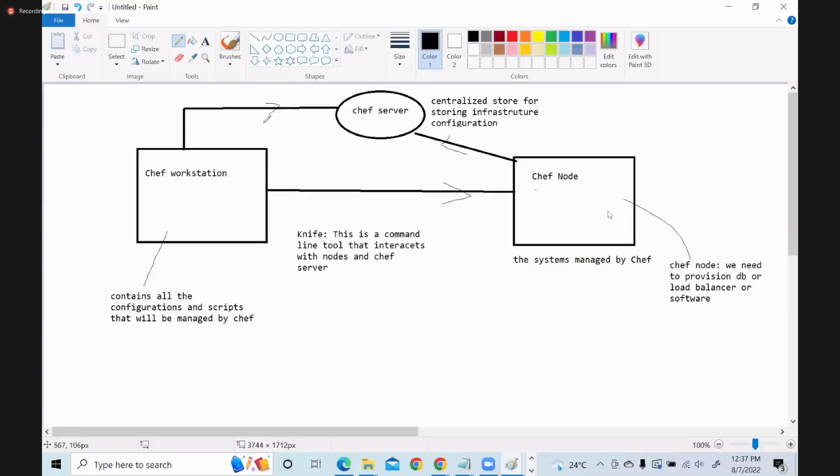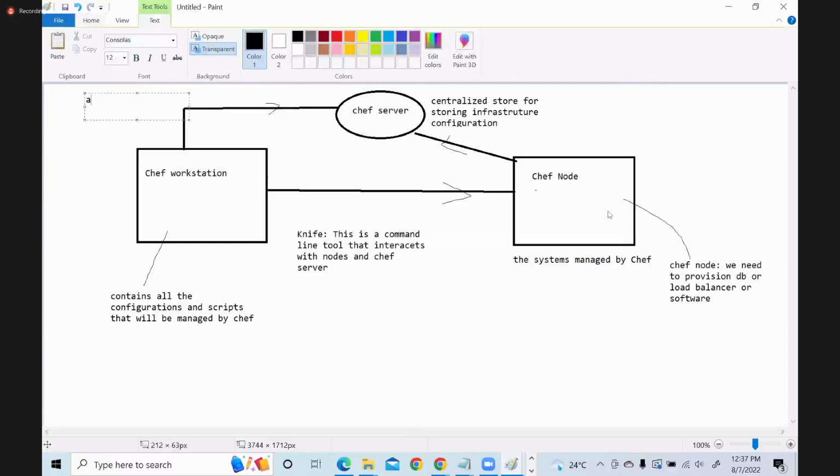So basically what will happen is your Chef workstation will have all the code and all the configurations, and it will keep on updating the Chef server. Configurations are updated to Chef server. So what is this configuration? Suppose I want to provision the database and all that. All the configurations will be updated to Chef server.